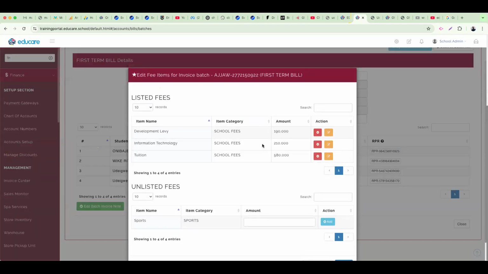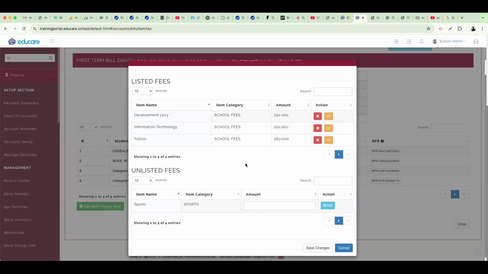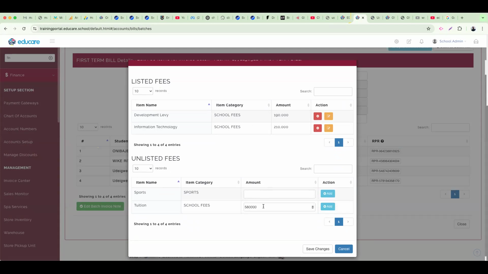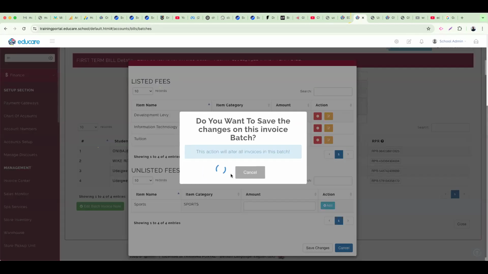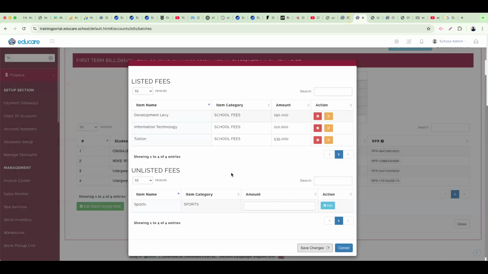Let's say I want to edit this, there's a fee item I didn't add, right? Or this particular school fees, tuition fees, 580. I needed to change it to 560. Let me put 535, something that is very visible. I can add it back and then I can save changes. Once I save changes, I've edited the entire invoice.